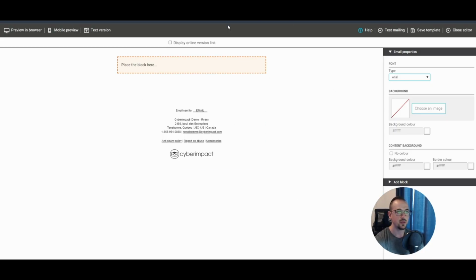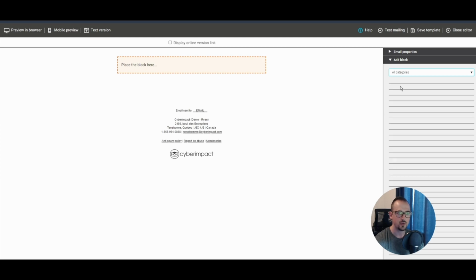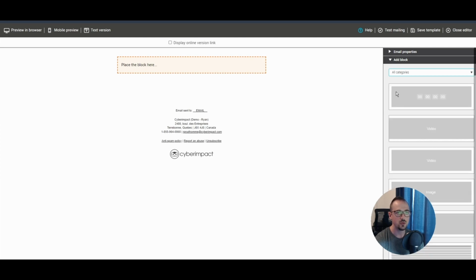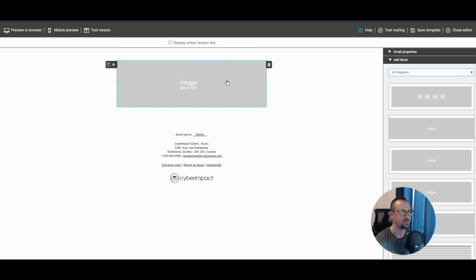There's a lot of things here, so I'm going to try and go over everything as best as I can. The first thing we're going to do is add a block. So you have a multitude of different choices here, from 1 column, 2 column, 3 column, and 4 columns to social networks, coupons, and all that. I'm going to go through all of these. Generally speaking, people usually put an image as a header. So let's pick the image block and drag and drop it up here.